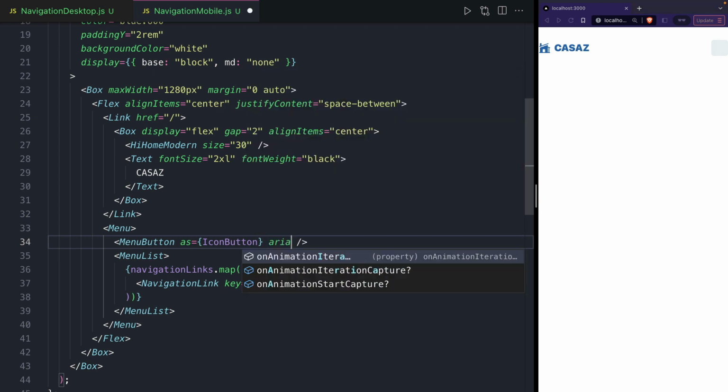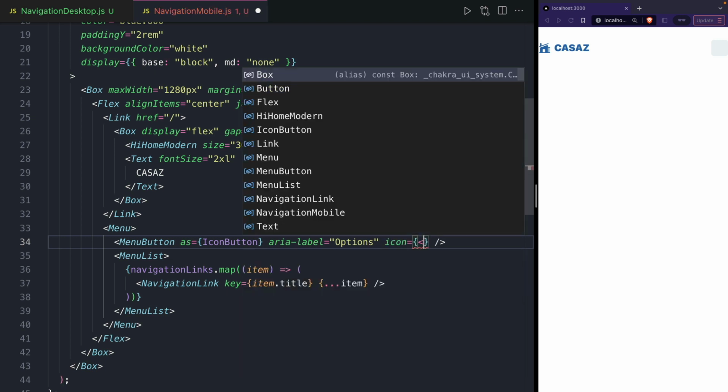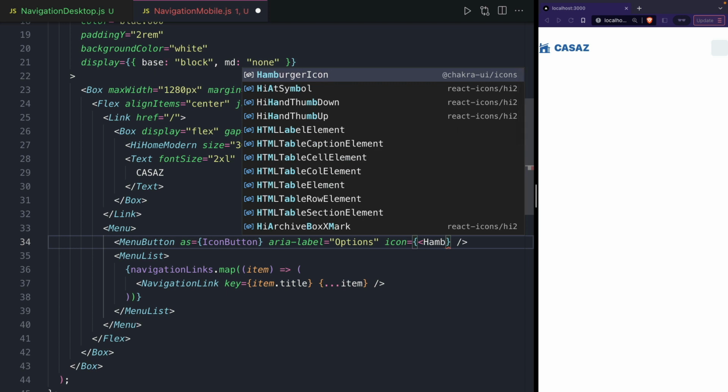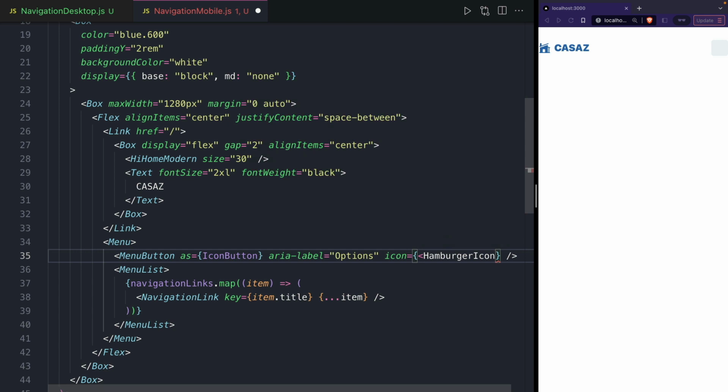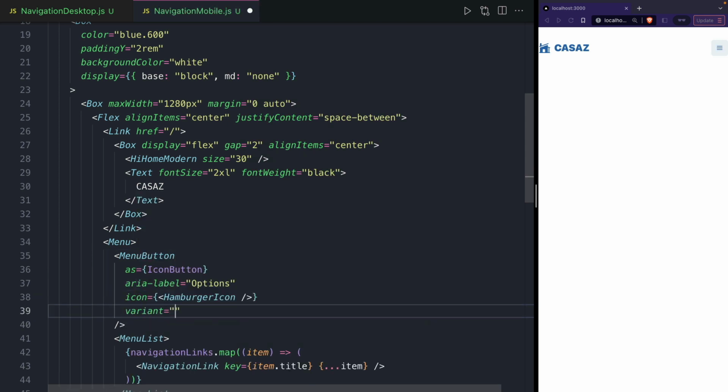So if we add here aria-label as options, icon is going to be hamburger icon from Chakra-UI, first option there after we just installed the package, self-closing tag, and the variant is going to be outline. And there we go. We have a nice little button, hamburger icon in the middle, and the variant is outlined, so we've got no color until we hover.